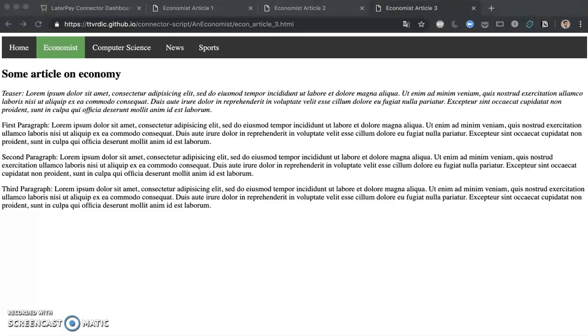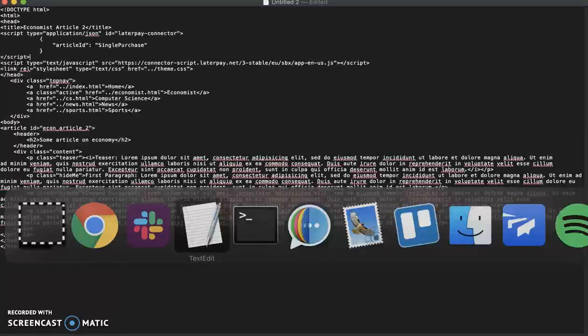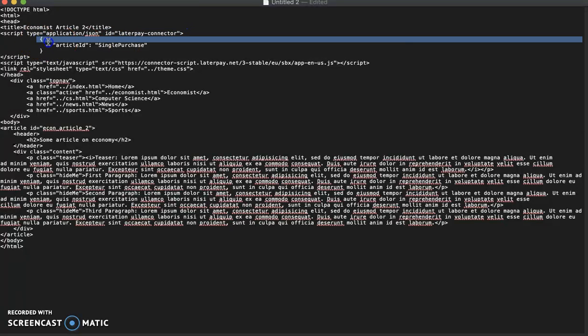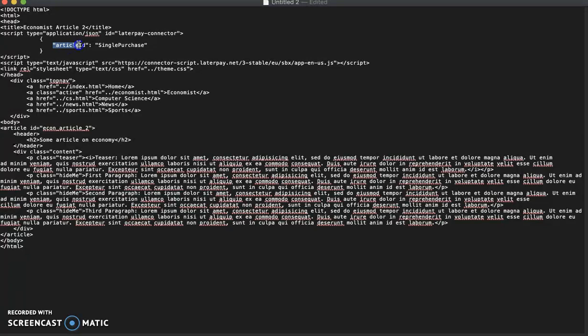Let's just look shortly at how this looks in our source code. So this is the source code to Economist Article 2, and just to remind you, this is how the in-page configuration looks. We need to specify the script type application/json. The ID is LaterPay Connector. And then we specify the ArticleID attribute that contains the IDs. In this case, it will be a single ID, which is a single purchase. Let's just call it like this, although this name can be just any name.